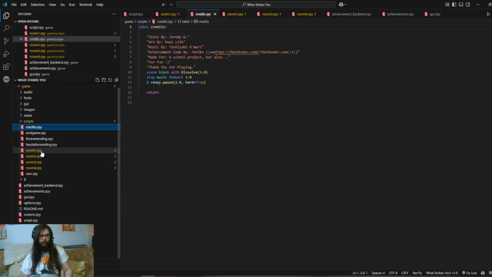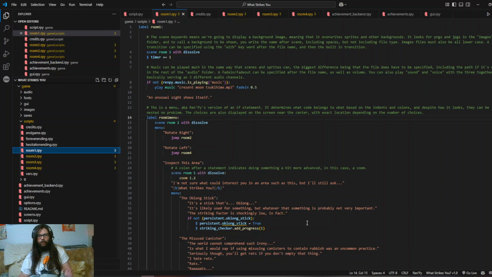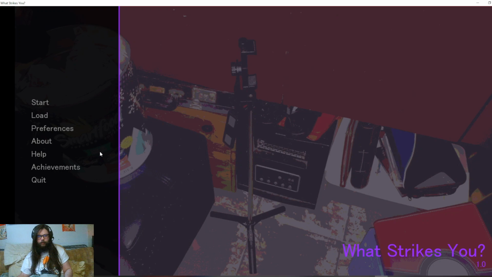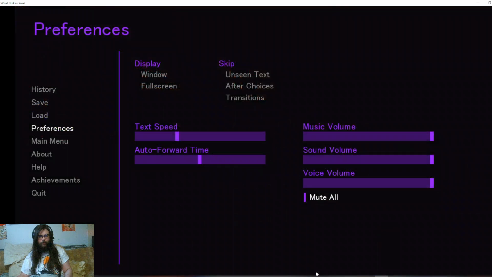So going up here, room one. Actually, it might be easier if I show kind of how this works. So here's the title screen. I changed the background image. So this might be a little loud. Actually, no, I probably haven't muted. Let's keep it quiet.